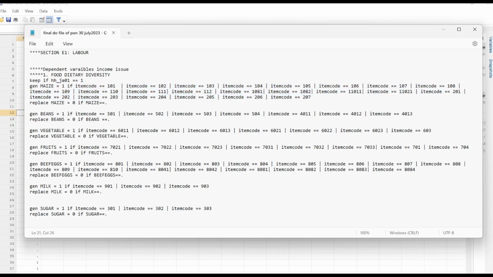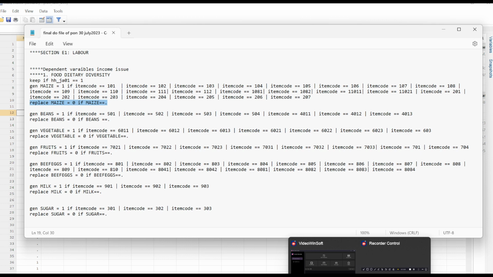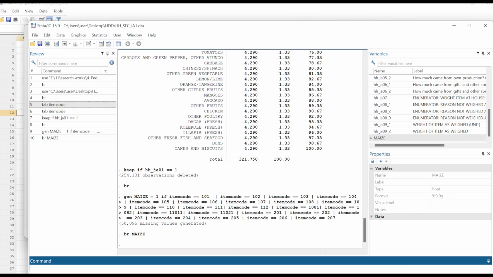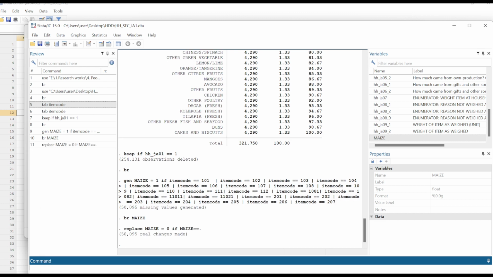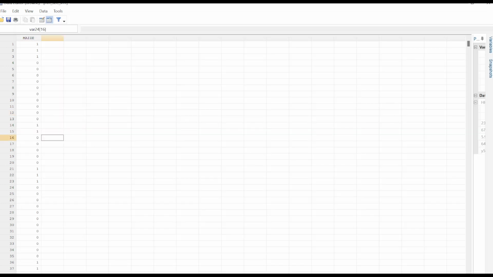So the second step is to replace with 0 once maize is missing. So we need to put 0, which means that the product was not consumed, I mean the products are not in this group. We need to put 0 so as to classify that the products are not in this group. So those missing values which were generated, now we change them to be 0. So the same missing values were replaced by 0. So now as you can see, once I browse, you can see that it is 0 now.